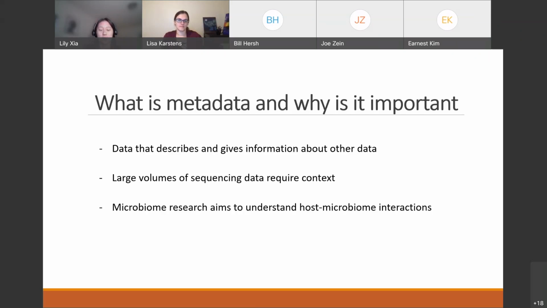Particularly with microbiome research, metadata is important since this type of research aims to identify the interactions between the host and the microbiome. So having information about the host is really important to provide that context. And lastly, metadata helps to increase the reproducibility and facilitates data sharing and reuse of your work, since sequencing data is often banked in repositories so that it can be accessed by other researchers or yourself in the future.